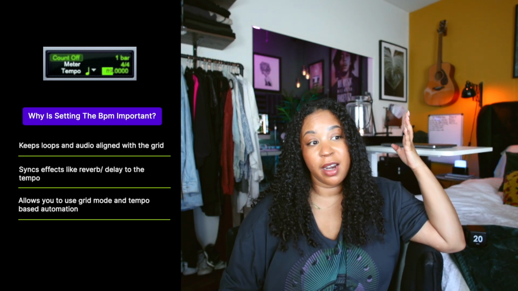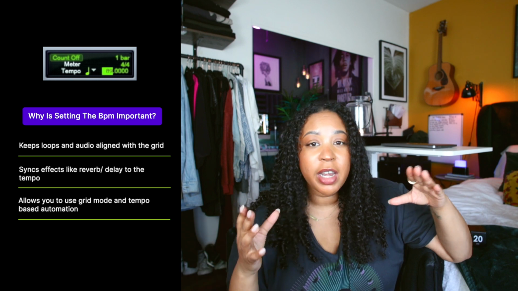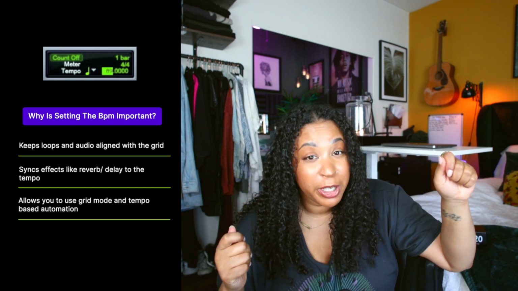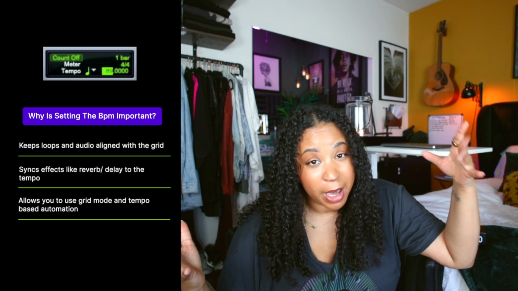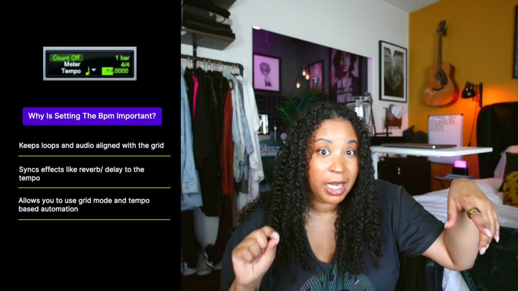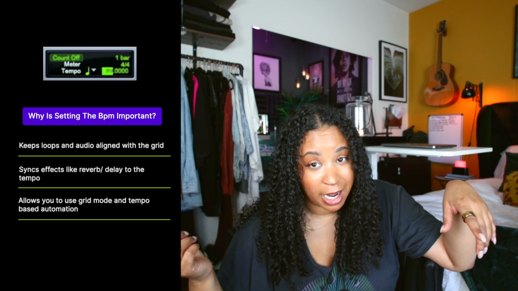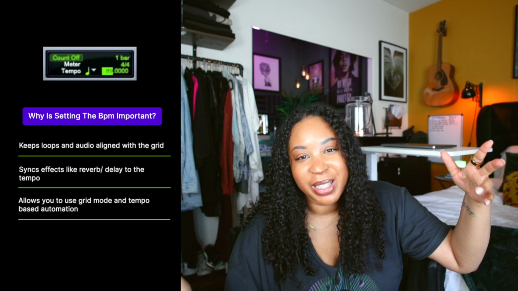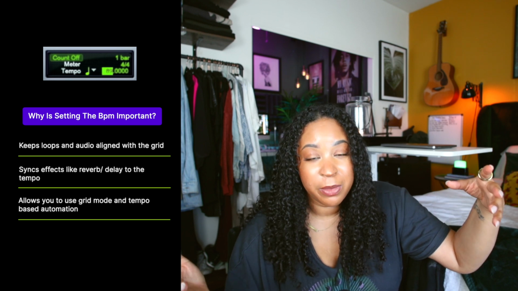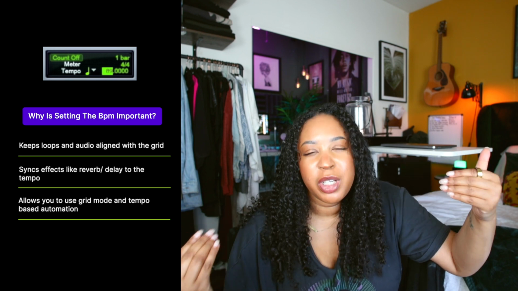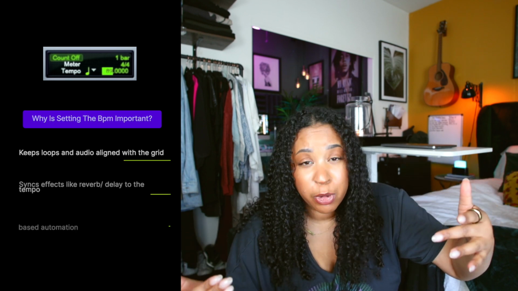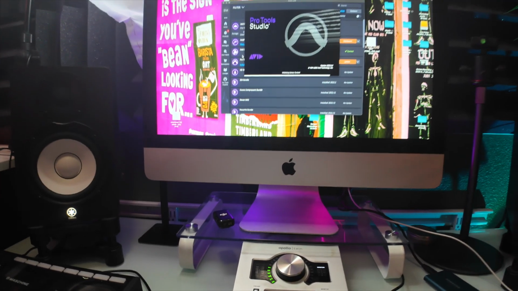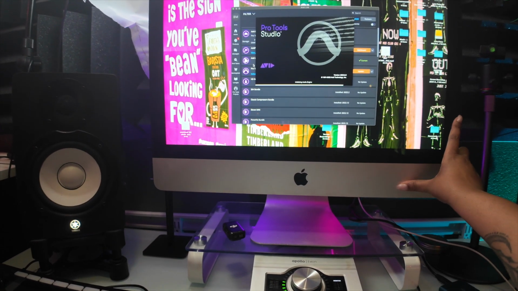Sometimes you might get an instrumental or a beat that already has the BPM labeled on there for you, and excellent. That's half the battle. All you have to do is look at the label and add it into Pro Tools. But if you aren't so lucky and the BPM is nowhere to be found, there's no need to worry yourself. We can find it in Pro Tools for free. And all you need is a little bit of empowerment.